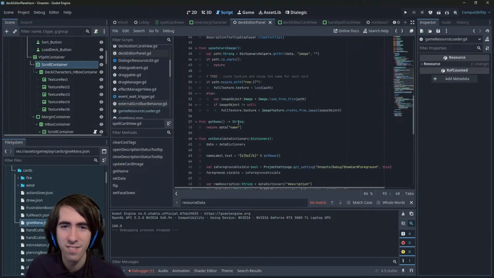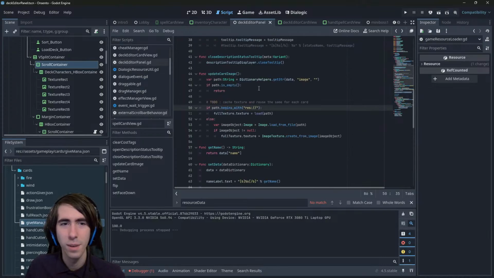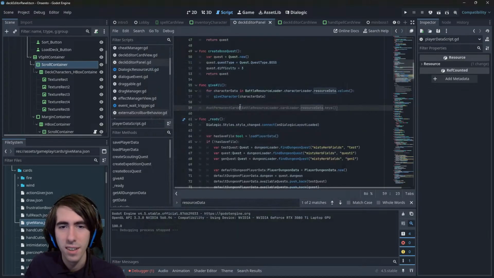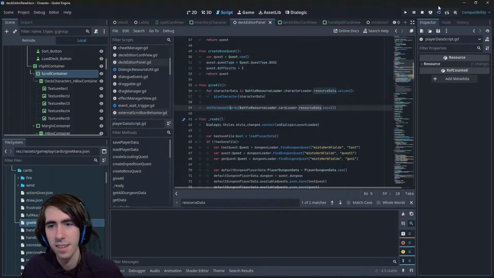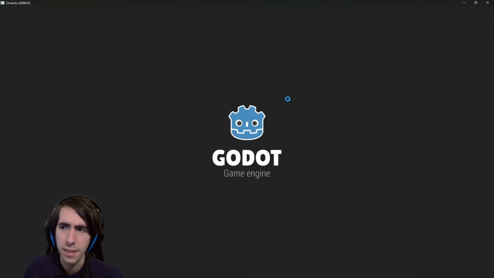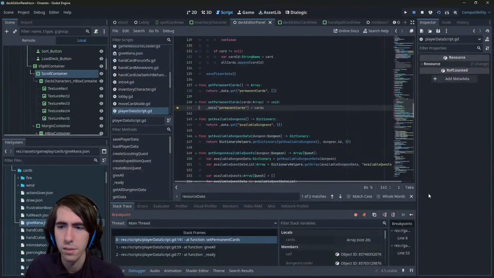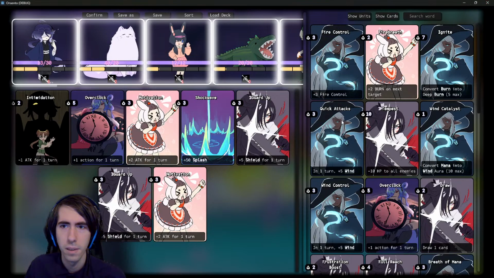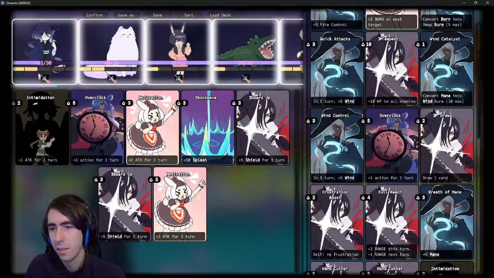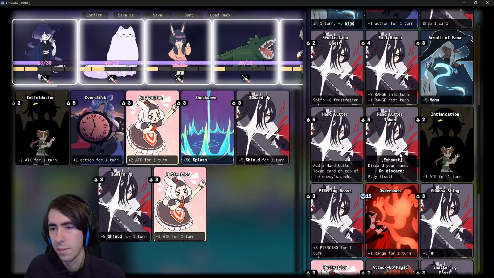Yeah, should I? Maybe instead of give, let's go back to the player data script. So let's set the cards instead. Yeah, I feel like it's saving the cards at some point. Okay, here we go. So fire control, ignites, quick attacks. Yeah, a lot are not actually used, but we have a lot of cards. Looks fine.